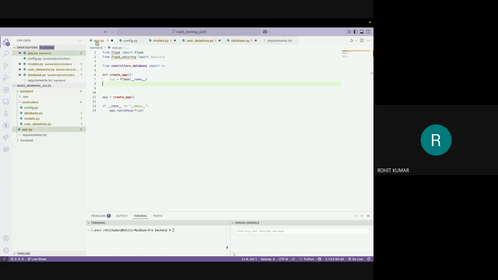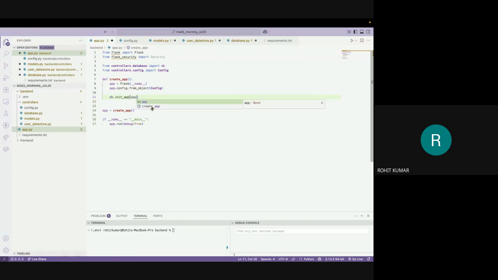So if we come here in our app.py file, from controllers.config, we can import the config file as well. Now, when we're defining the app, we can just add app.config.from_object(Config). So that's the part. And now we need SQLAlchemy. We have imported the db, so we can say db.init_app(app). So we have set up our database. We have set up the configurations. Now we need to set the security.